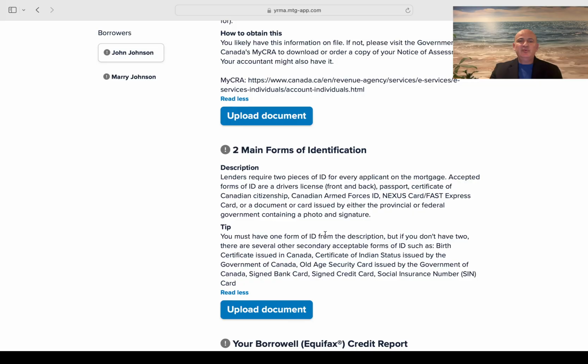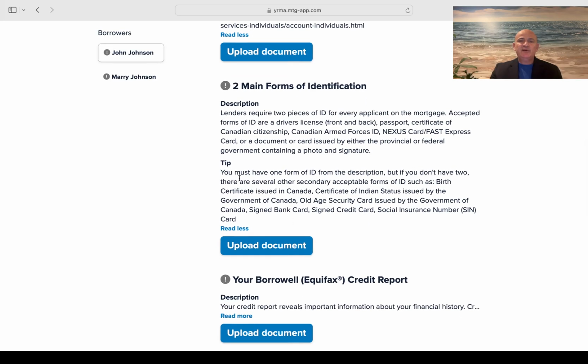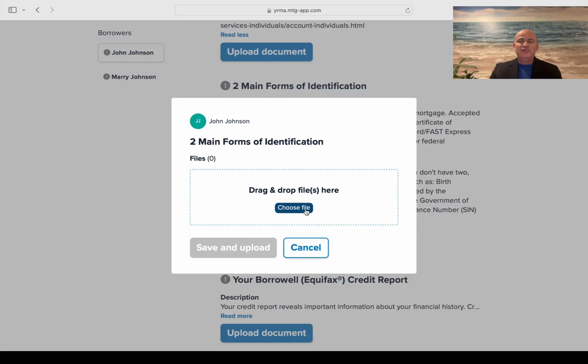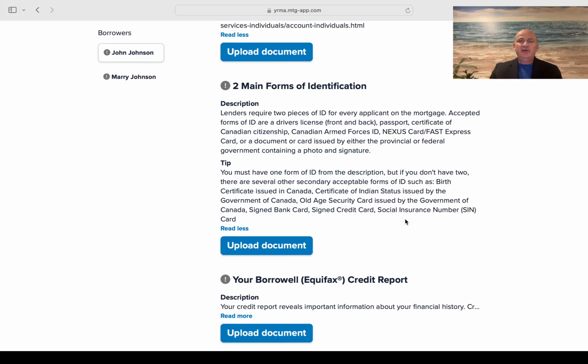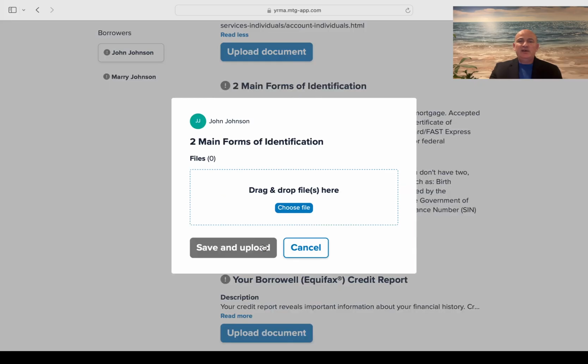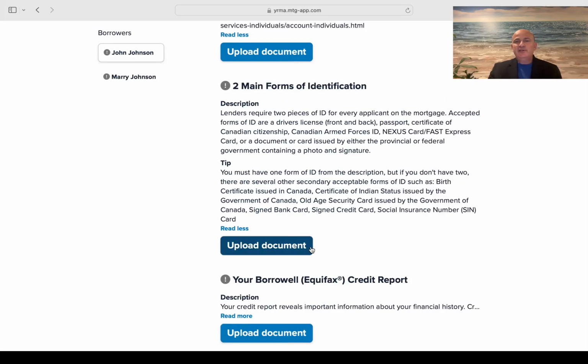Next, two pieces of ID. Again, I can read more and see what is actually asked. You must have one form of primary ID, but if you don't have one, there are several other secondary acceptable forms of ID. It's explained which IDs can be accepted. Usually the easiest way is one Canadian photo ID, for example a driver's license, and again I'm clicking, choosing a file, and uploading. If I have, for example, a Ukrainian passport, I'm clicking here and uploading. I'm providing Ukraine as an example just because I am from Ukraine too.